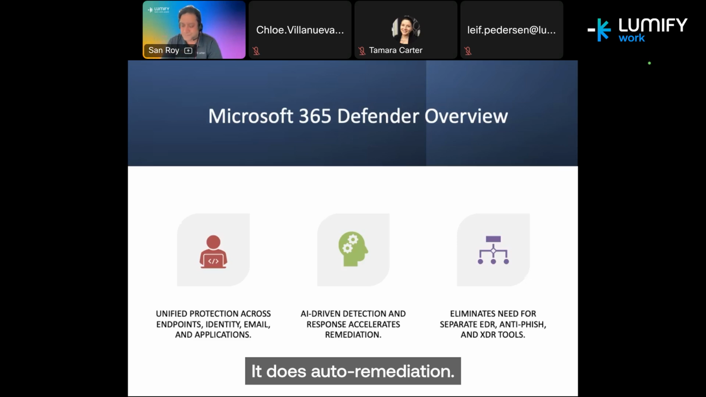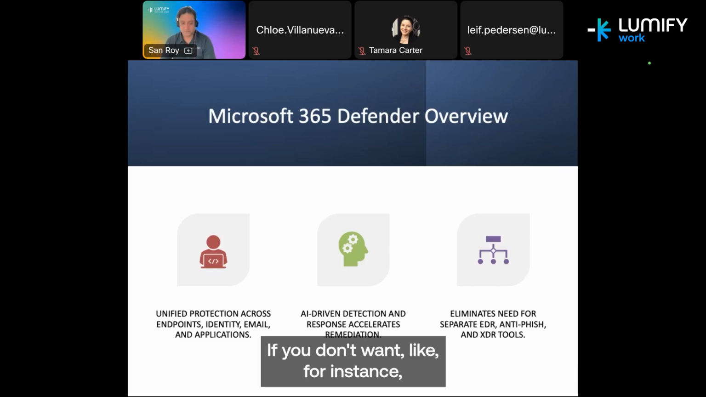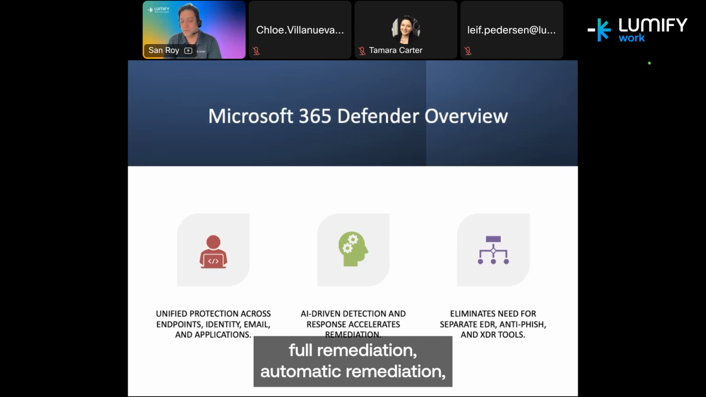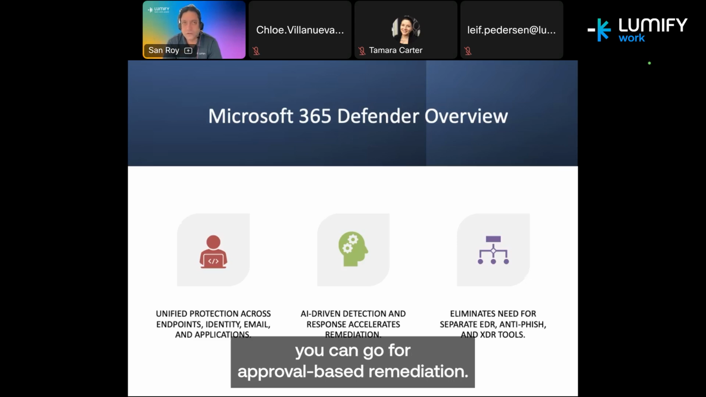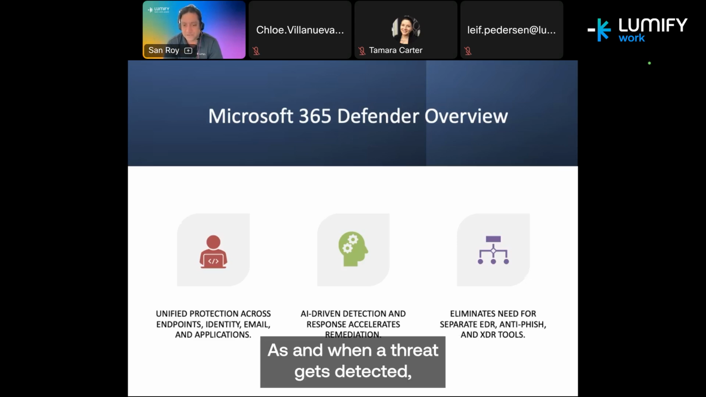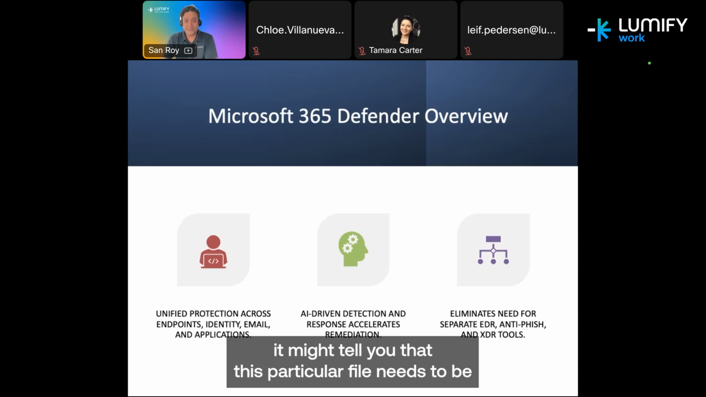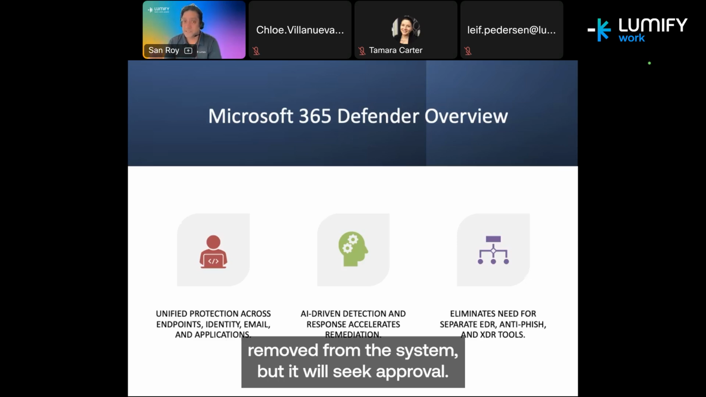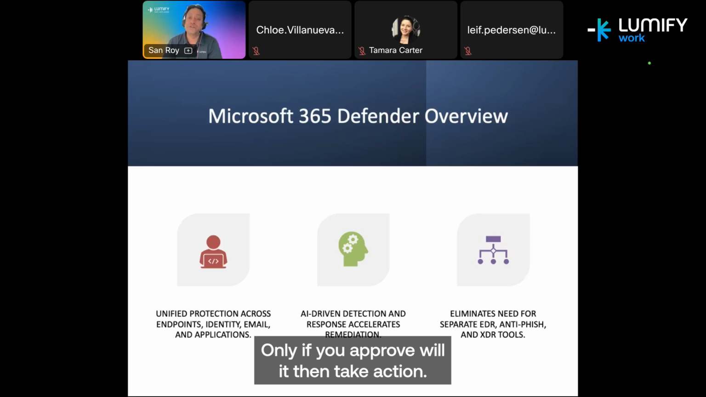It does auto remediation. If you don't want, for instance, full automatic remediation, you can go for an approval-based remediation. As and when a threat gets detected, it might tell you that this particular file needs to be removed from the system, but it will seek approval. Only if you approve, then it will take an action.